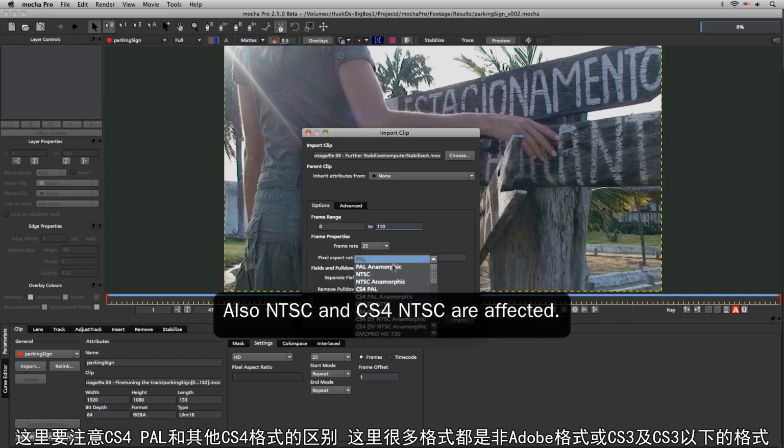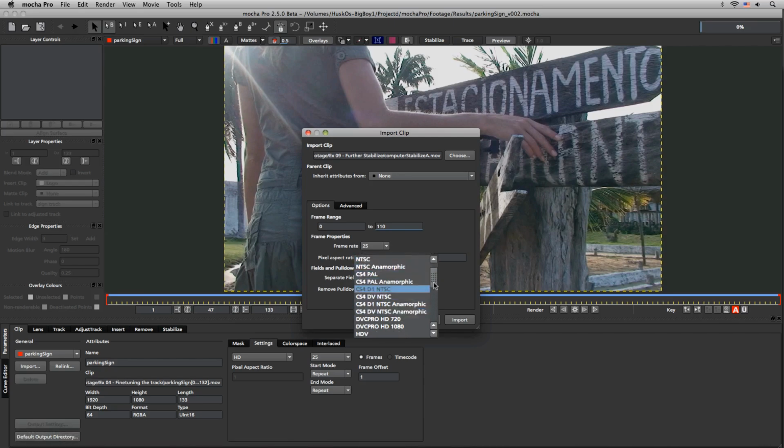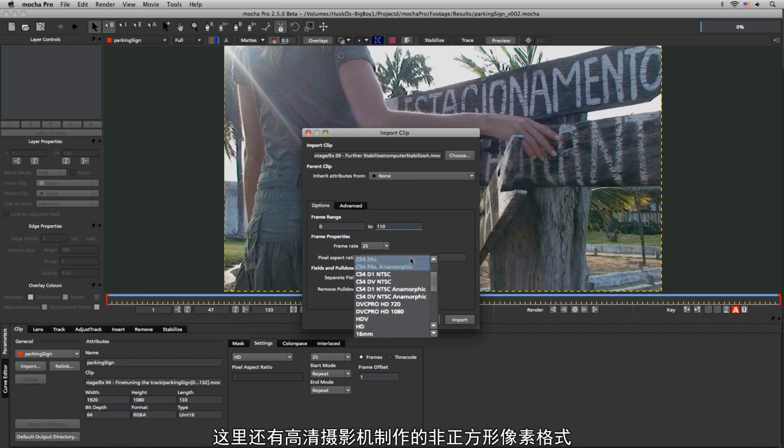Remember that the regular SD formats here are really specific for non-Adobe applications or CS3 and below Adobe applications, and then the CS4 ones are the ones with the correct pixel aspect ratio going on there. Same goes for your non-square HD formats, so your DVC Pros and your HDVs.